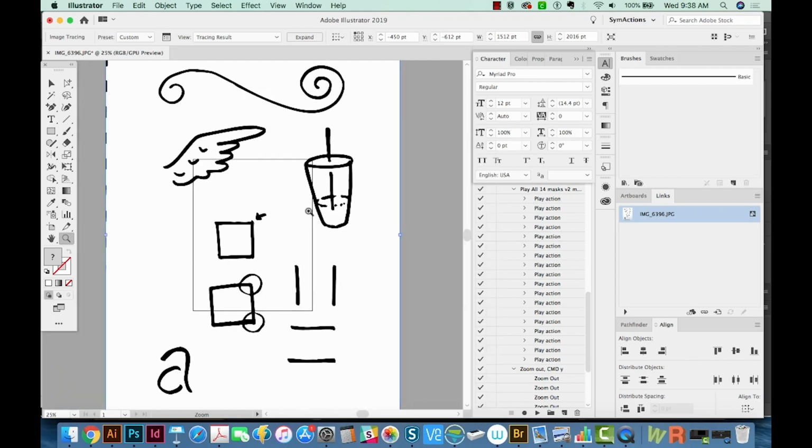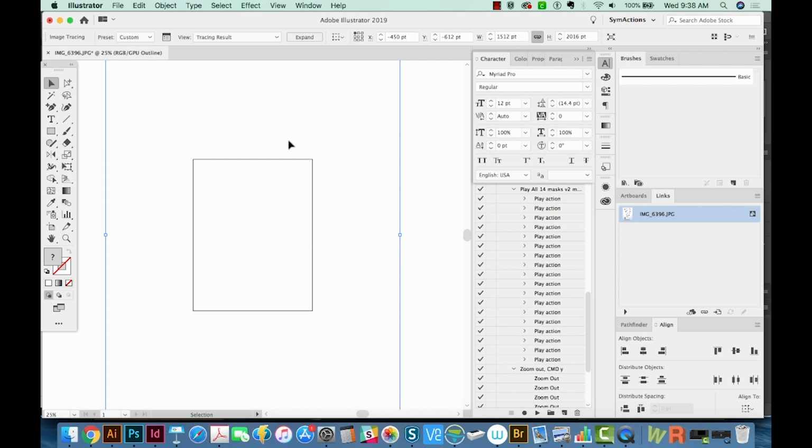Now, if we Command-minus and then hit Command-Y, you can see that you can't see the shapes once you do that except for this artboard.